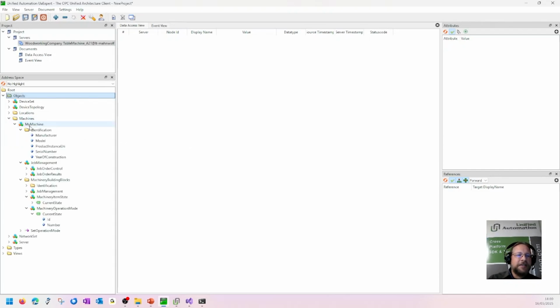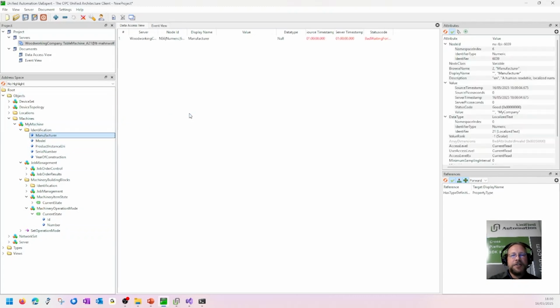And you will see here, oh, my machine is already there. And you can go to the identification and see, yes, this my company is already there. So all the stuff is in place. But of course, things like the serial number, I haven't added there. So the data binding still needs to be implemented.